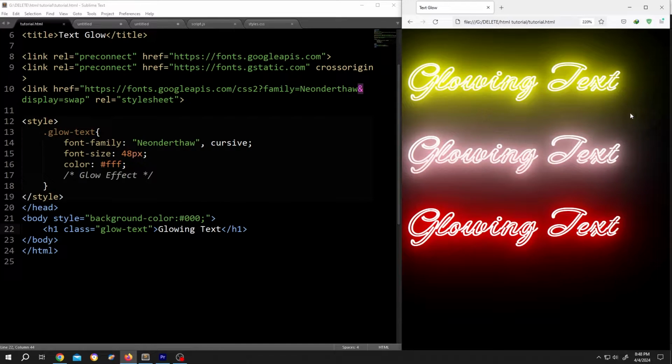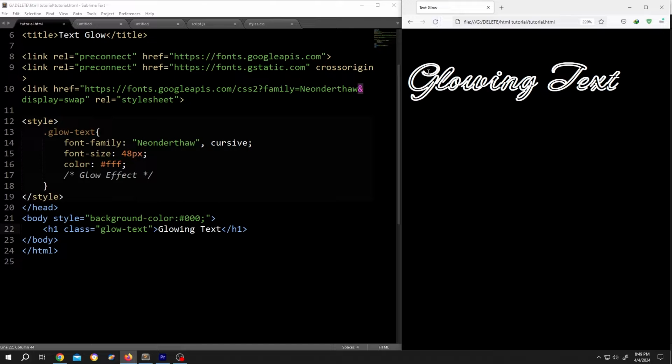So guys, how to add glowing text or neon effect in HTML? It's really simple. On the left side we have our basic code and on the right side we have our output. As you can see, we have our simple text here without any glow and have black background with this code.